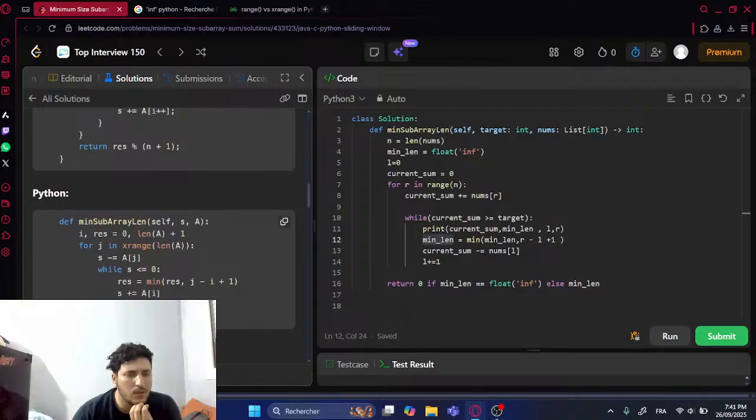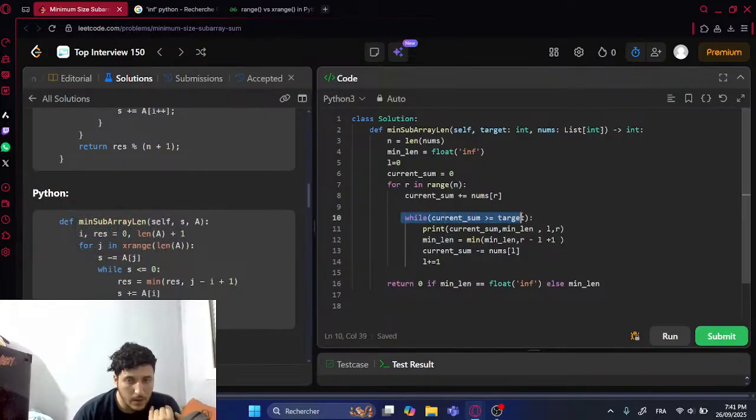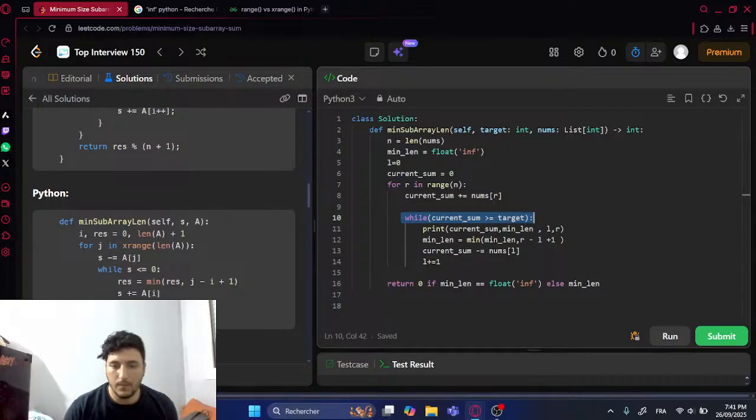Why the while and not if? Because we're gonna repeat it more than one time. If is not enough. We're gonna repeat more times. Like I did here: while current sum is greater than target, I'm gonna change the min. It's not really the same thing. There are some changes, of course, but while current sum here is greater than the target, we're gonna shrink.